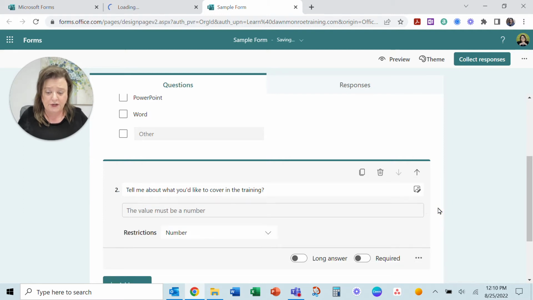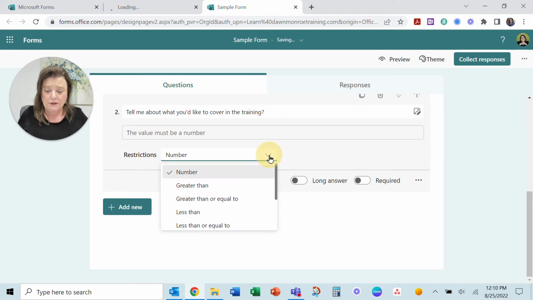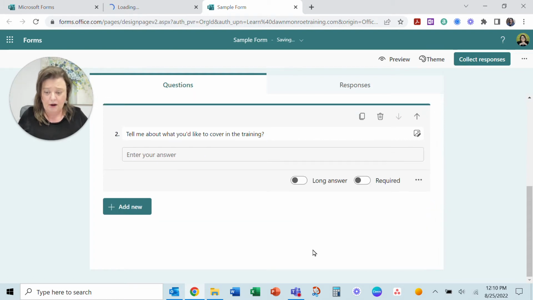Let's look at restrictions. Okay, so here you can add in some qualifiers to validate your data before they put it in. So we don't really need that. Let's turn that back off.